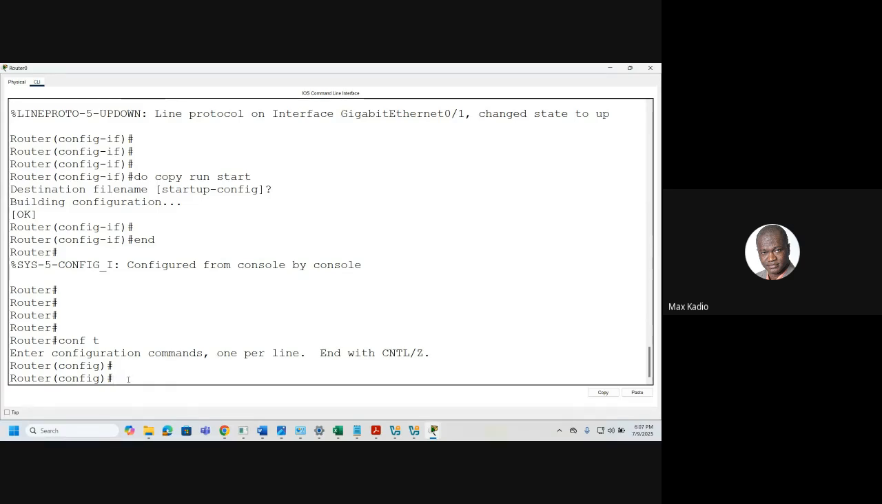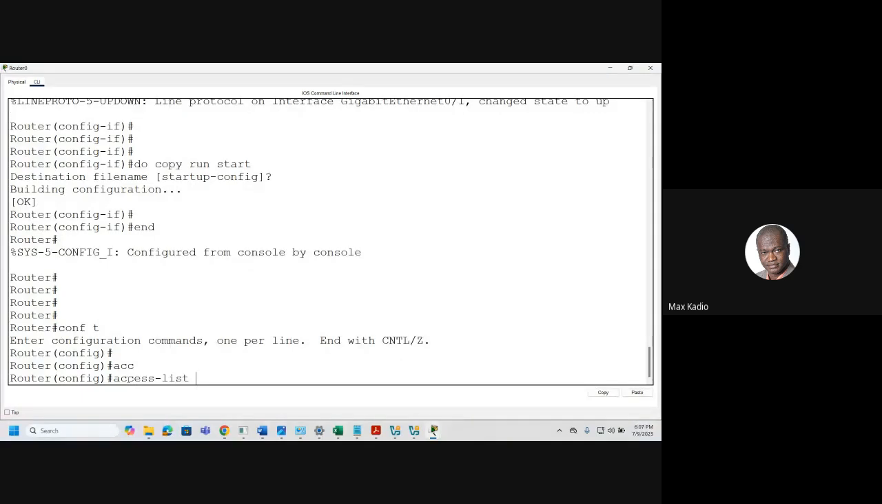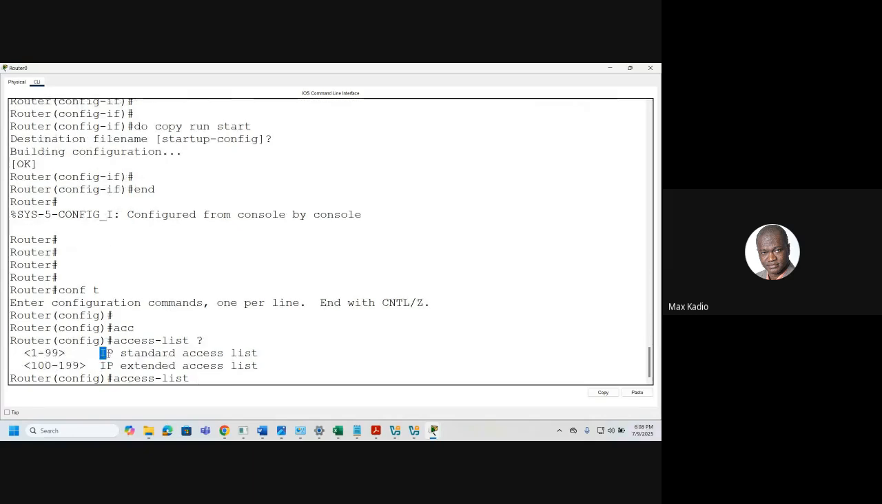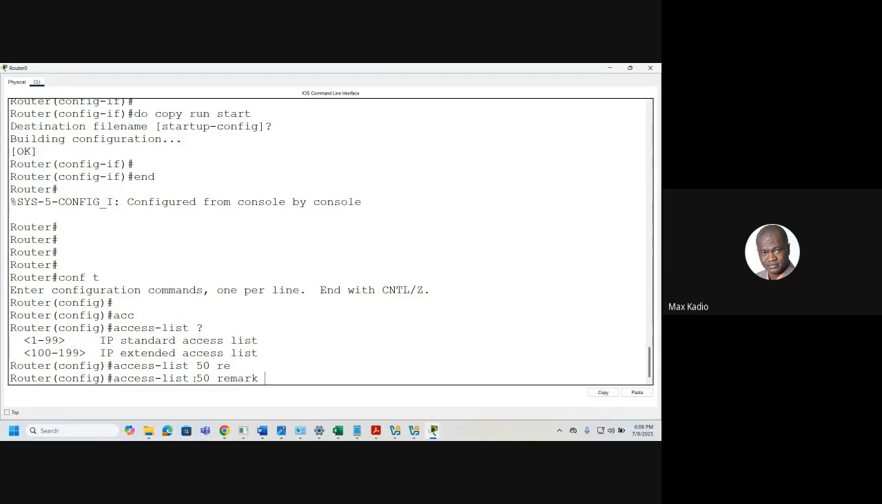So I can type access list, because I'm dealing with my inside. I'm focusing on them instead of anything else. I can use a standard access list. So question mark. If I want to use a standard access list, I might use a number between 1 and 99. I'm going to use 50, access list 50, and I do a remark or a description. Allow only PC1. That's fine.